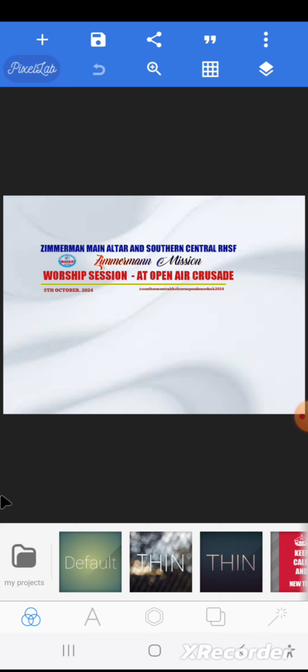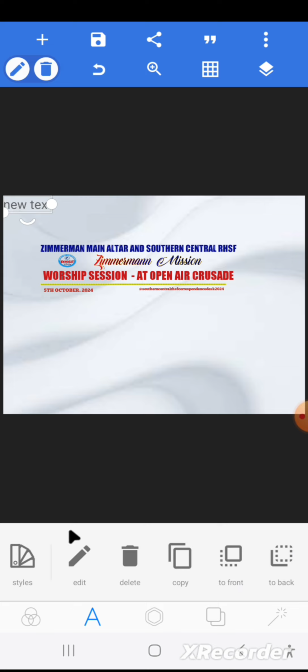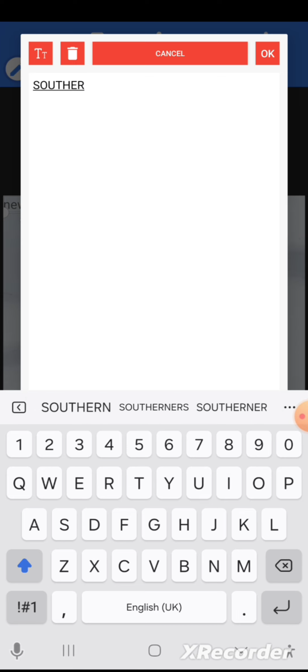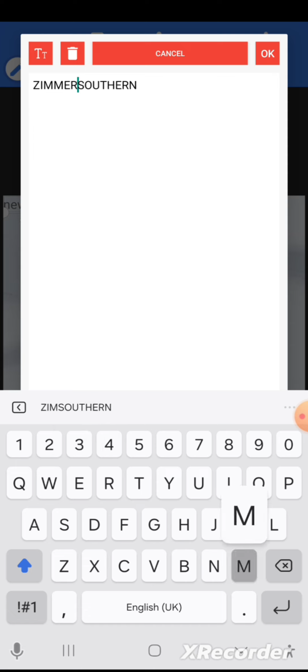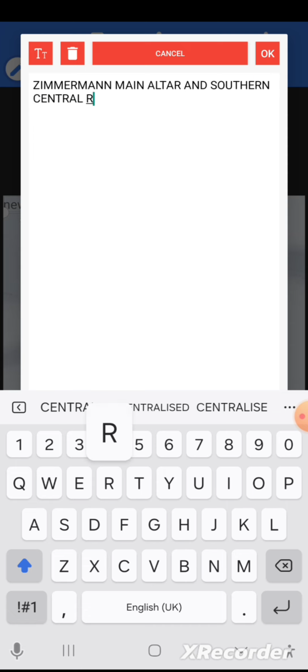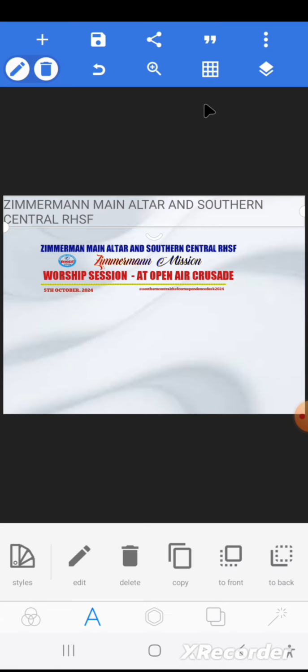So I come to A. We're having A here to include the text. I click text and I edit. The first thing, let's say, is Southern Central Zimmerman, main altar and Southern Central RHSF. Yeah, something like that. That's one thing which we'll need.